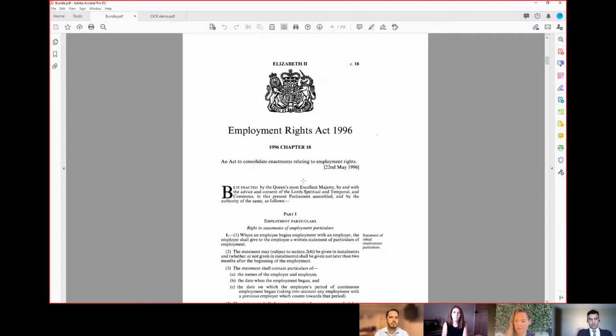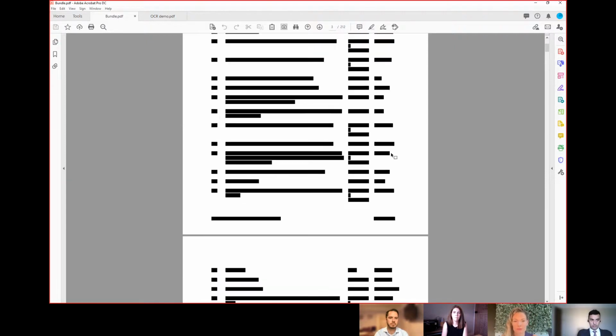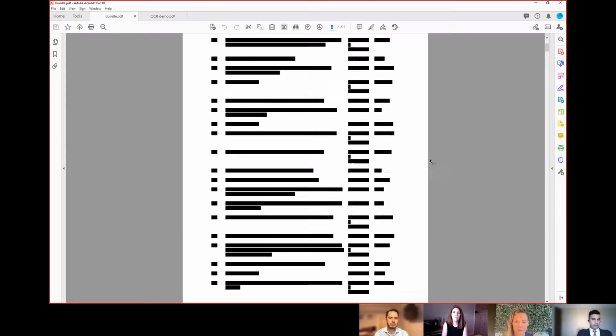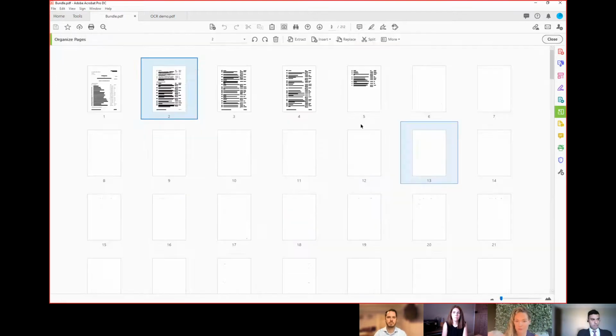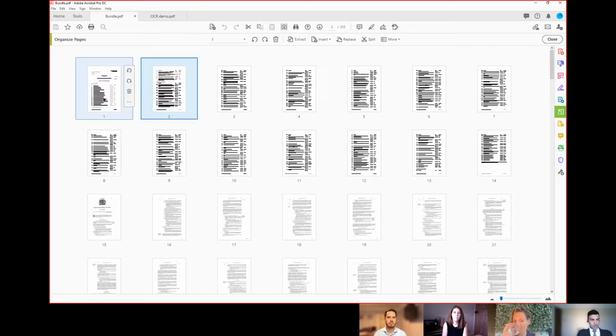And that means that if you want to get to page 1 of the bundle, you can't just put page 1 in here. You have to scroll down to it, which is time-consuming. So there's a couple of important workarounds for this. And all you need to do is go to Organize Pages. And what you're going to be doing is renaming the page numbers on the electronic file. So I'm going to show you how to do that.